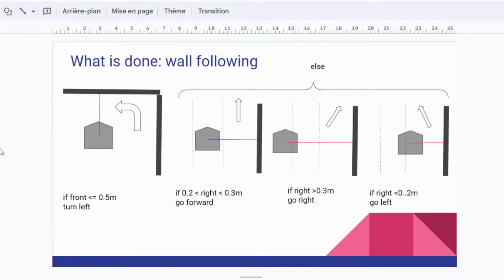Else, it's going to try to stay between 0.2 and 0.3 meters from the wall. So if it's between those two distances, the node is going to send cmd_vel instructions to go forward, only linear velocity. If it's too far, it's going to send an angular velocity to come closer to the wall, to come to the right. And on the other side, it's going to do the opposite. Got it.